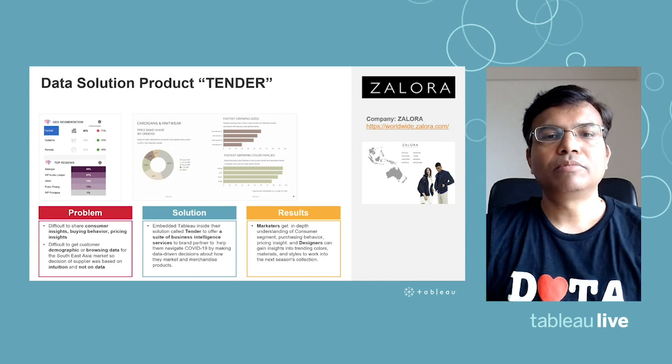First example is from Zalora, who is a leading online fashion destination where millions of customers across Asia can shop more than 3,000 local brands. During this COVID-19 pandemic, Zalora realized a need to navigate brand partners, supplier, marketing partners by helping them to make data-driven decisions. Main problem was inability to provide demographic or browsing data for Southeast Asia market. So currently, decision of supplier was only based on intuition and not on actual data.